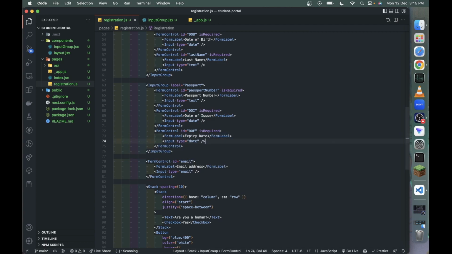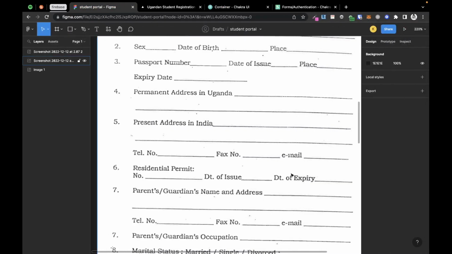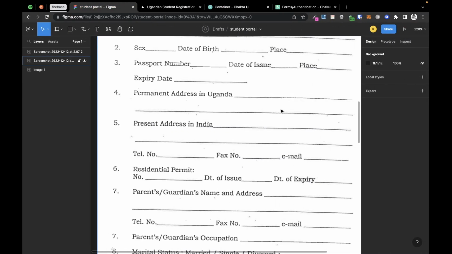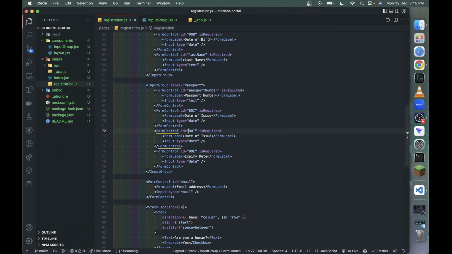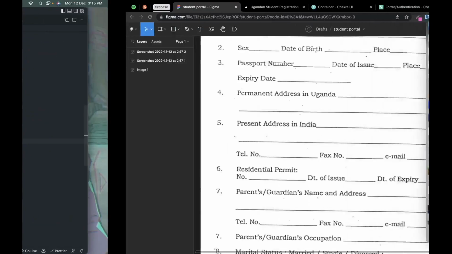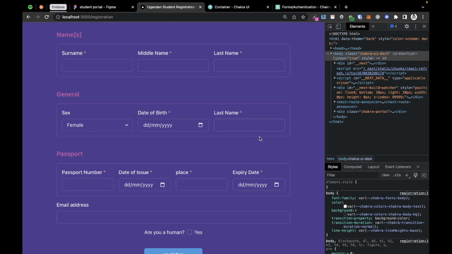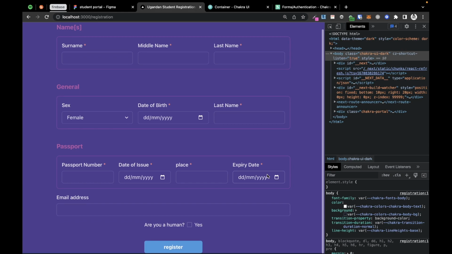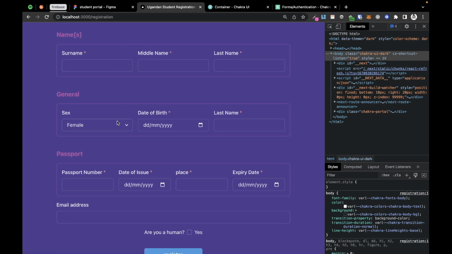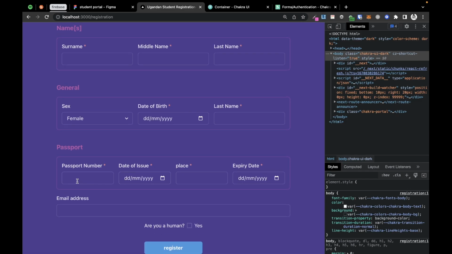Expiry date, and this is, well, place. This is place. I can see how I will do the structuring here, like the structure for this whole thing. So we have name, we have general, we have the passport. Now what else do we need?